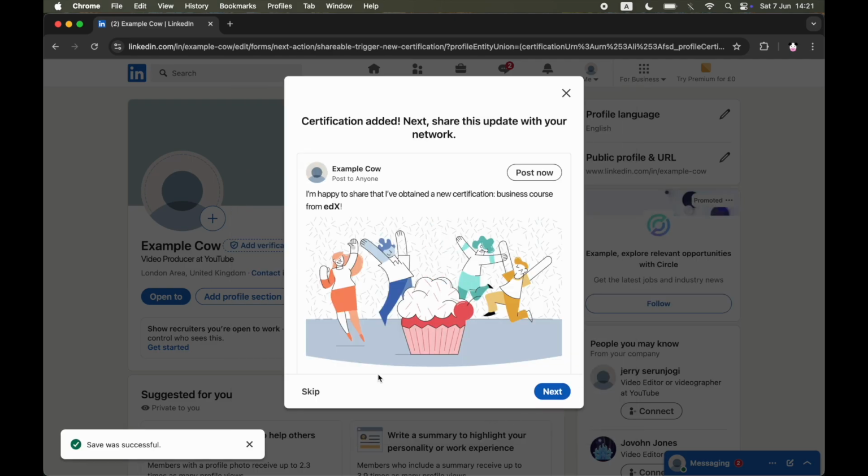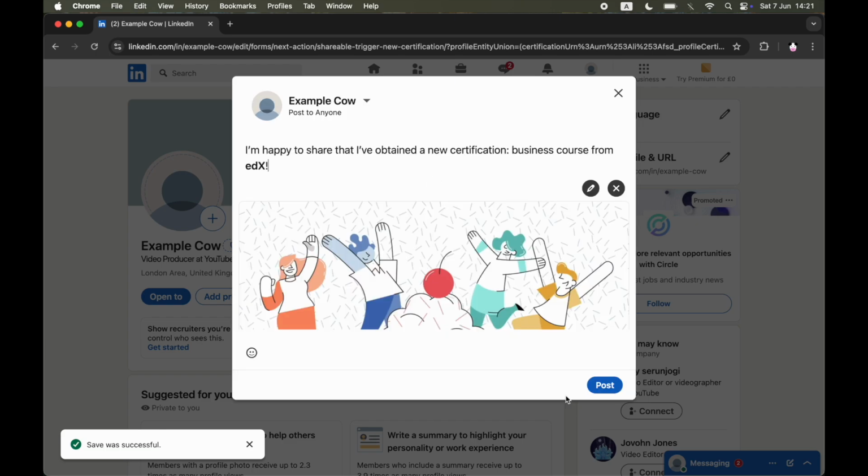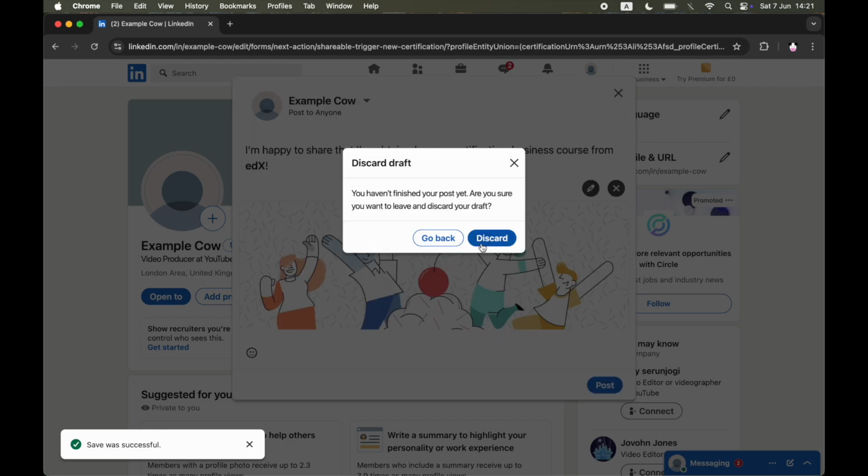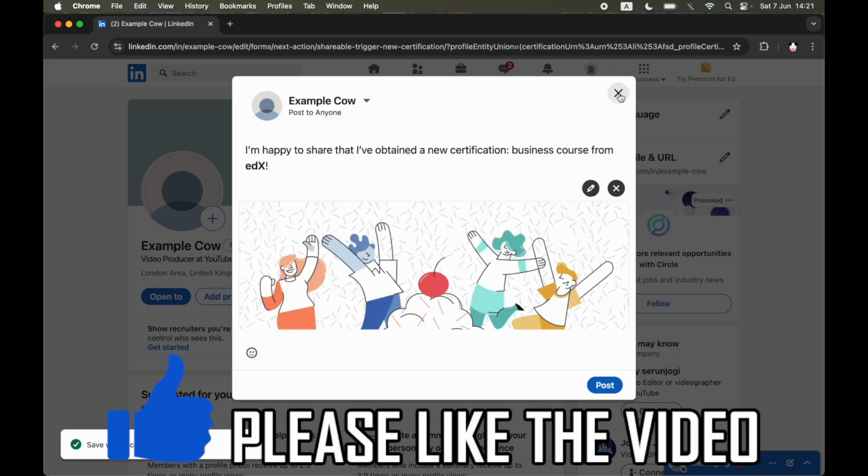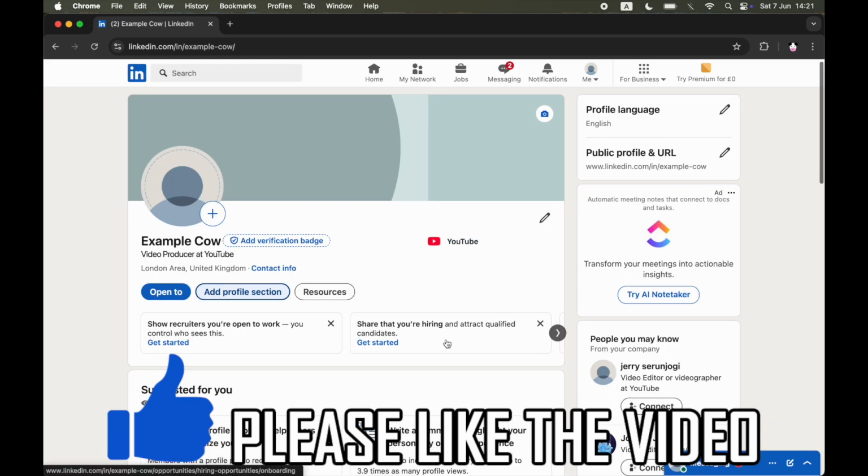So there's also an option to do it as a post if you want to. If you want to do that, you can click next, then you can click on post. If you don't want to, you can just go ahead and X out of that. Go ahead and say discard on that, then it will discard the post, not you posting the certification. So that's how it's done.